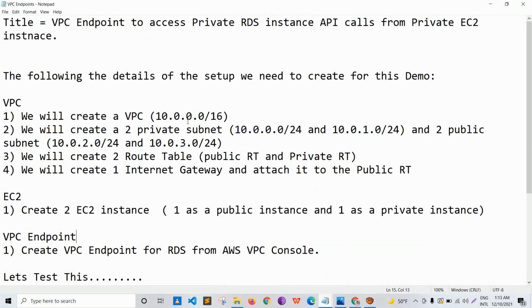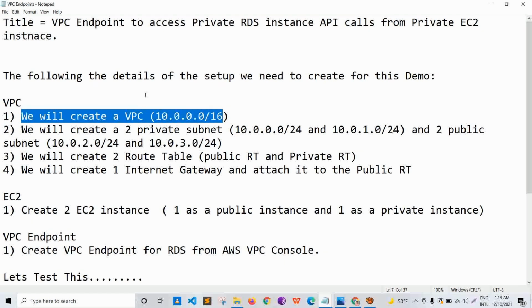Okay, so these are the easy to follow steps. We'll be moving one by one so that it makes sense and it is easier on your side to understand. The first one is the VPC part. In the VPC part, first we'll be creating a VPC with this CIDR block, that is 10.0.0.0/16. So let's create that one first.